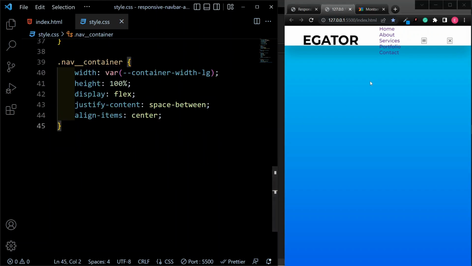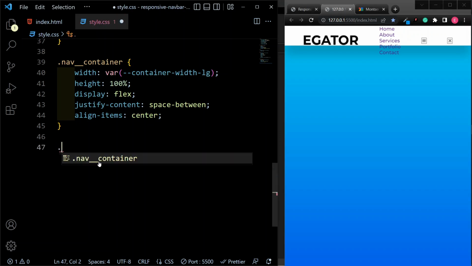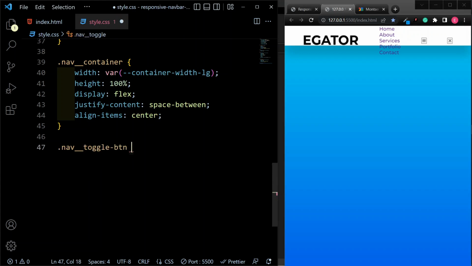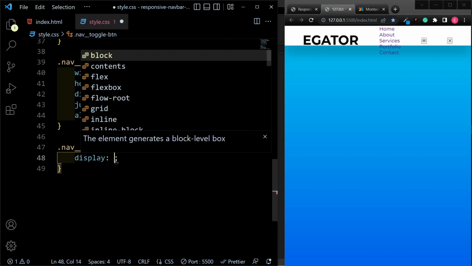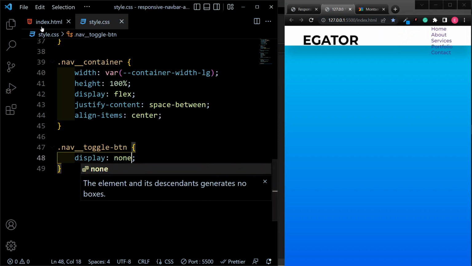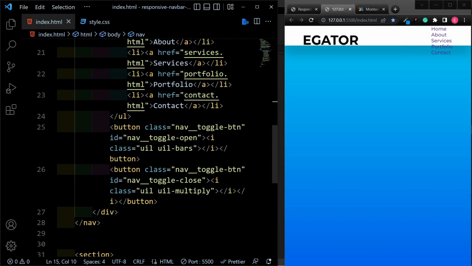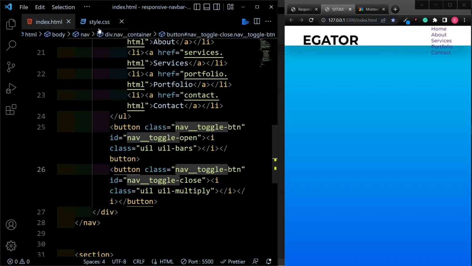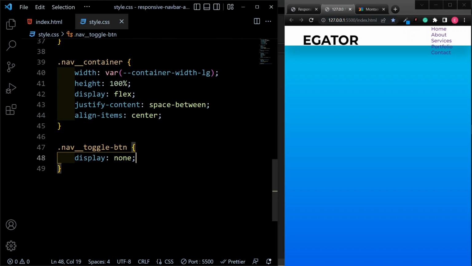Now these buttons or these two icons are not going to be used on the large screens. They're only going to be needed for mobile and then tablets and devices. So I'm going to hide them on large screens. We give them a class of nav toggle btn. Remember, we gave them that class, and we're just going to display none. So we come back here, that's the class we gave it, nav toggle btn. Both buttons have that. So we display those none for now.